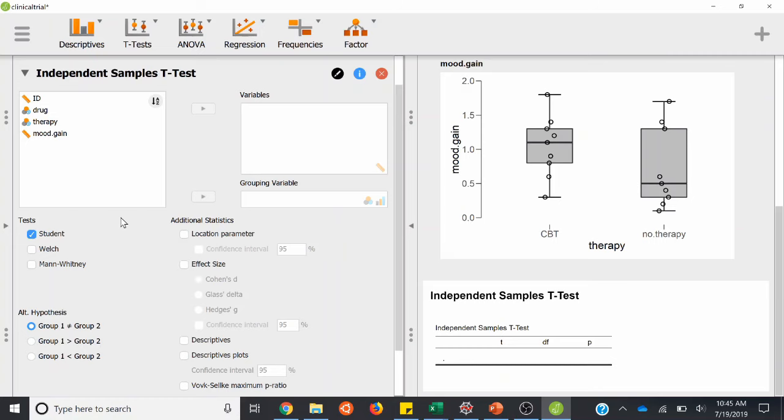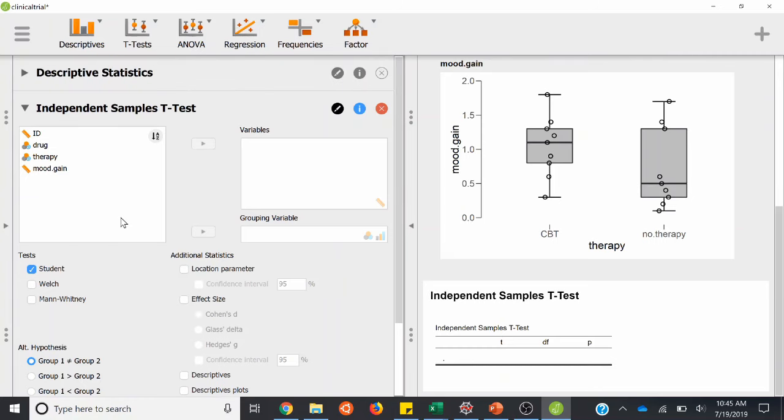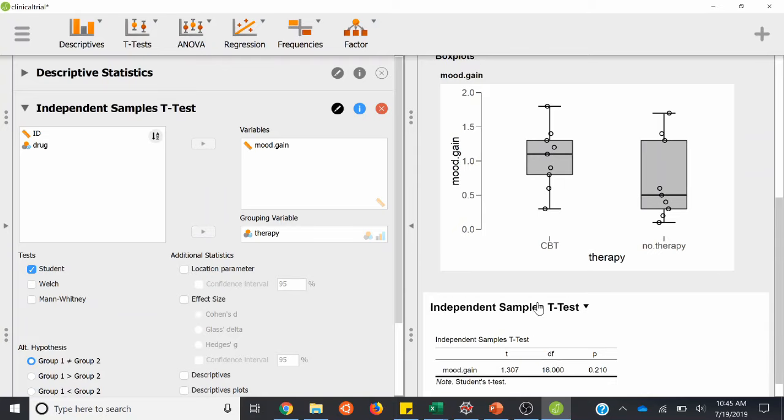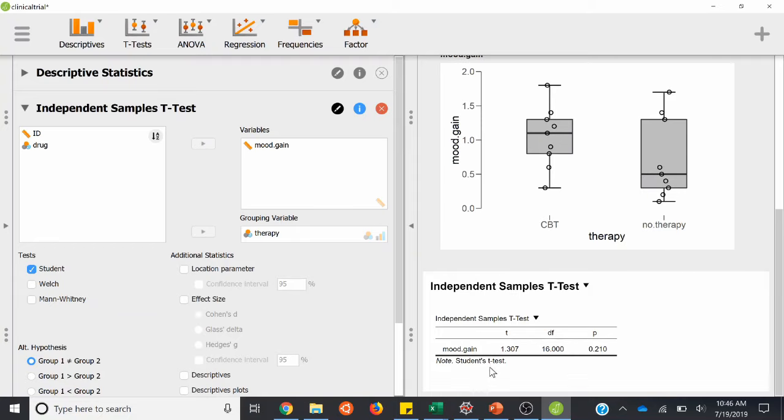All right, so variables, we want to put in our mood gain, that's our dependent variable. And then grouping variable, that's the same thing as split. And so we'll put in our therapy there. And you can see it tacked on to the results section, this whole other independent samples t-test results. So here's our inferential statistics. We'll talk a little bit about that next video. But we want to click this effect size button.